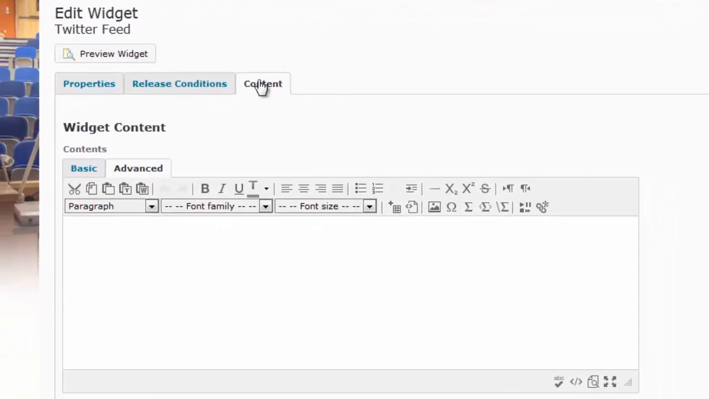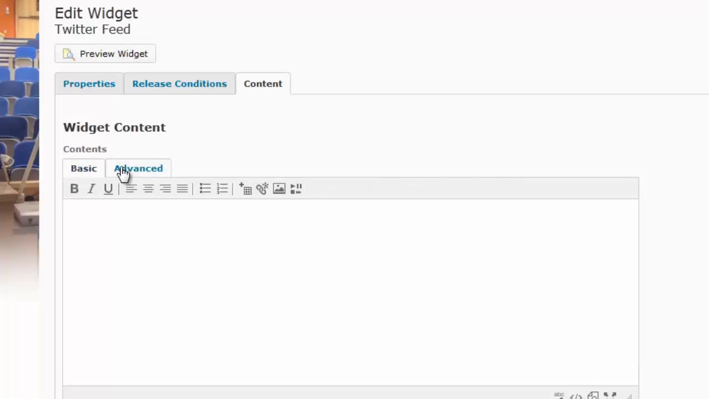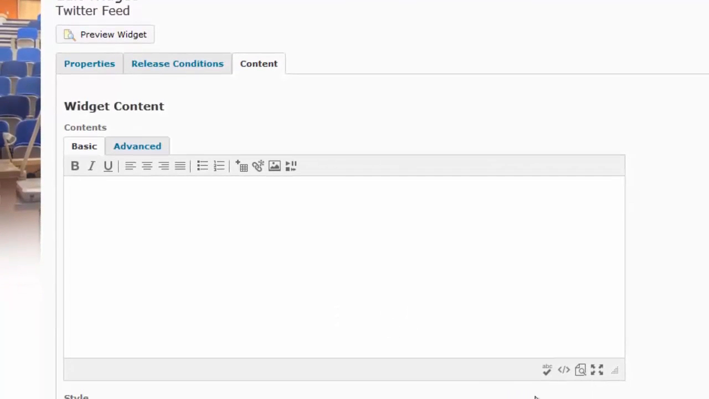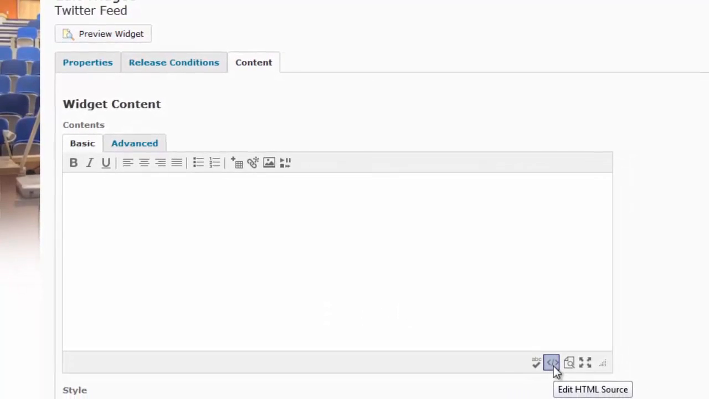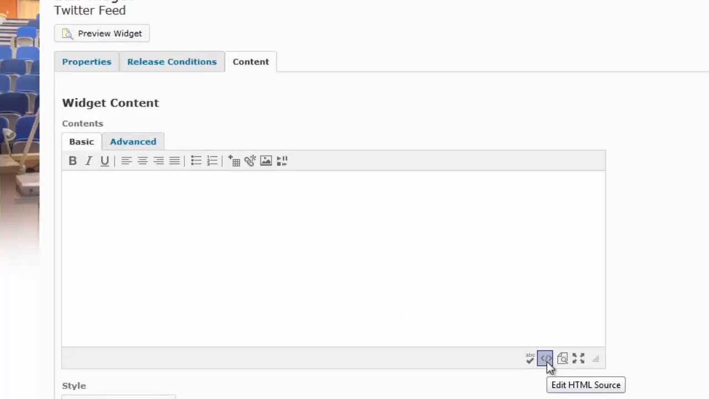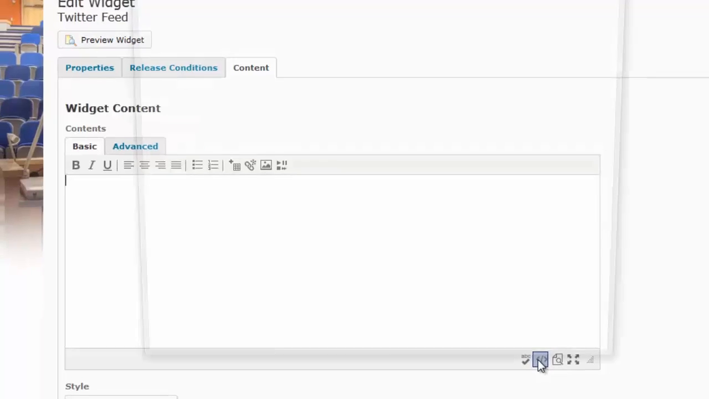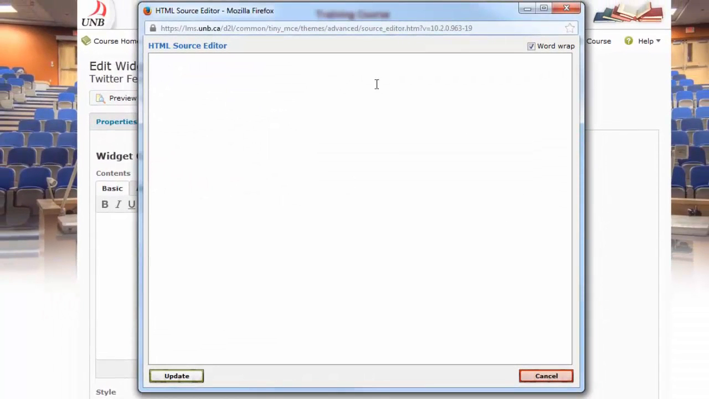Now, the important thing is here under content. What I'm going to do is there's two tabs here, basic versus advanced. It doesn't really matter which one you're under. The important thing is here on the lower right hand corner, there's going to be a little button here that says edit HTML source, and it's just the second little option here right beside your spelling ABC option. It's the edit HTML source. So if we press that, the HTML source editor will appear.